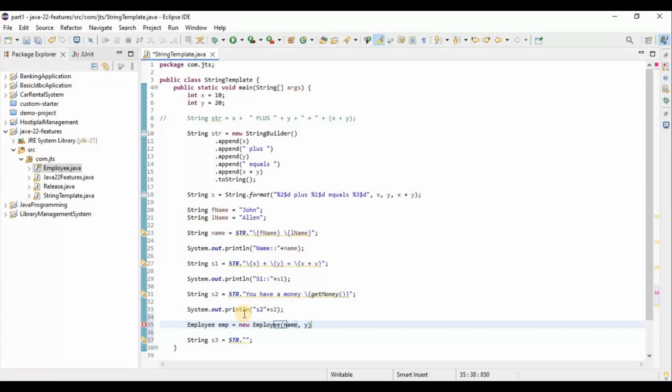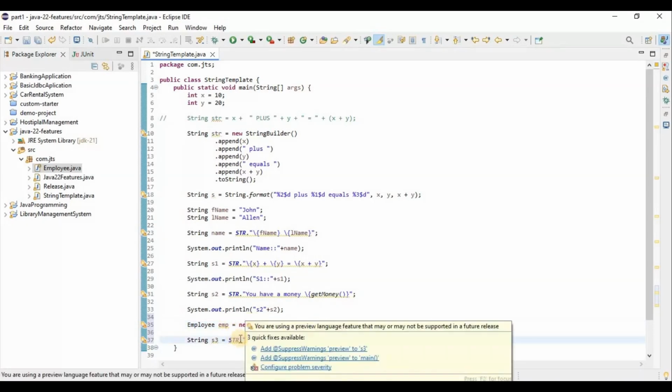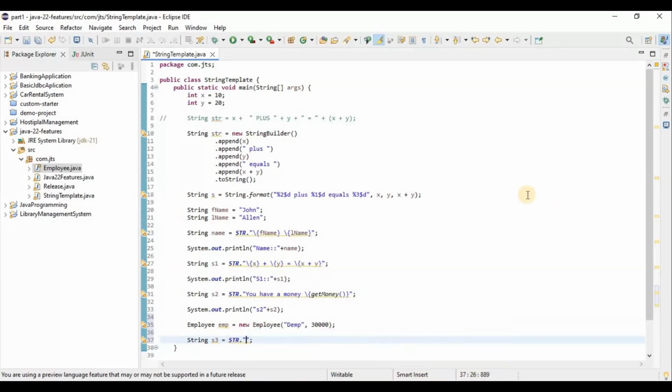Okay, and here we need to pass the name, let's say demo, and inside of this salary we can say 1 lakh. Okay, now here, it's an integer actually, so let's say 30,000. Now here basically we need to call this data over here. So how are we going to do this?